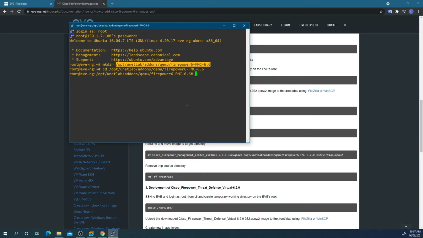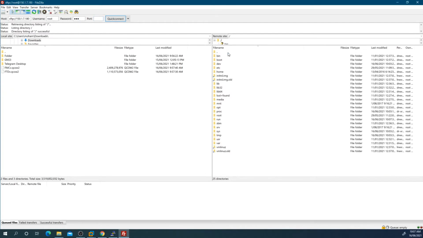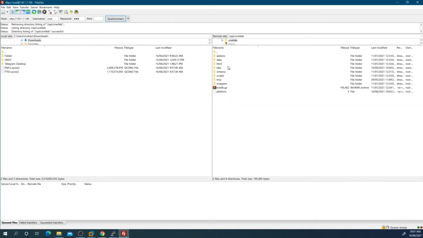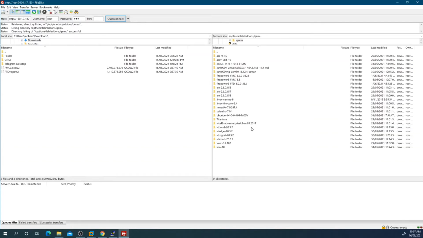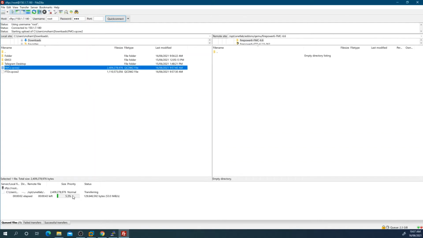Now I should transfer my file to this particular folder. So I will use FileZilla in this case, and I will go to the same 150.1.7.180. Username is root, password is Eve, port number is 22. And I will click on back, go to opt, go to unetlab, go to addons, go to qemu, and now I should see my FMC 6.6. In the previous video I said that when I double click this one, it will automatically transfer here. I will just do the double click and it is automatically getting transferred.